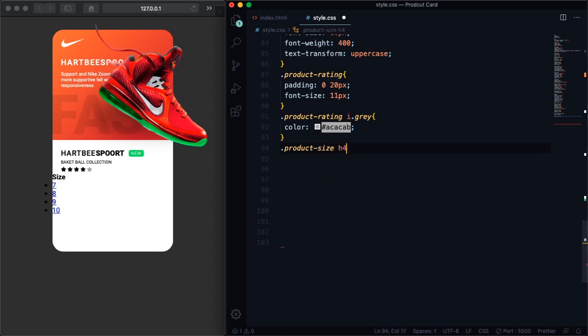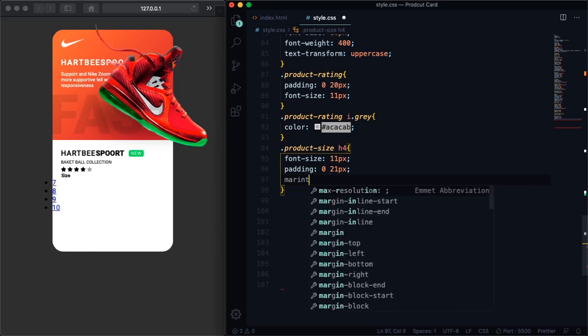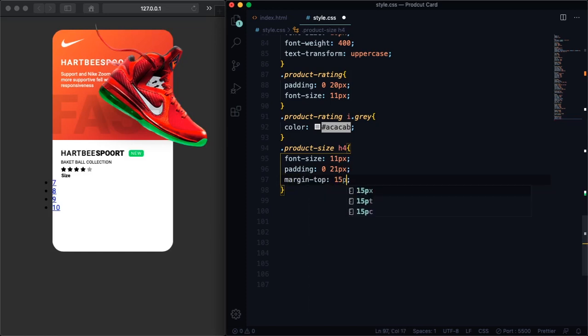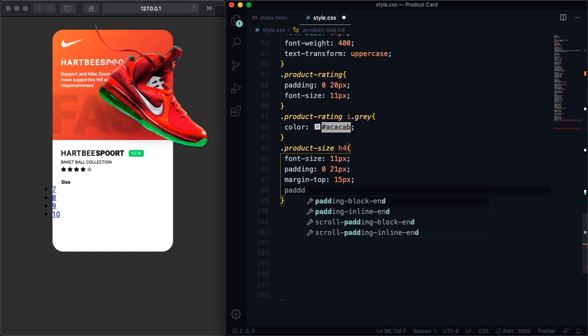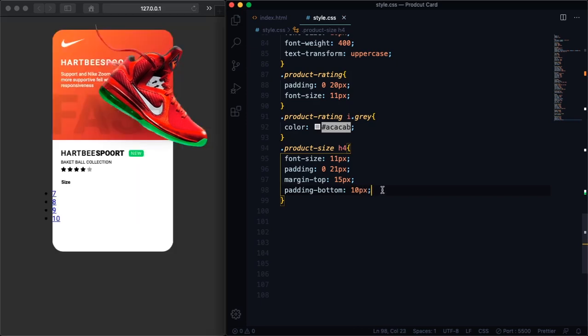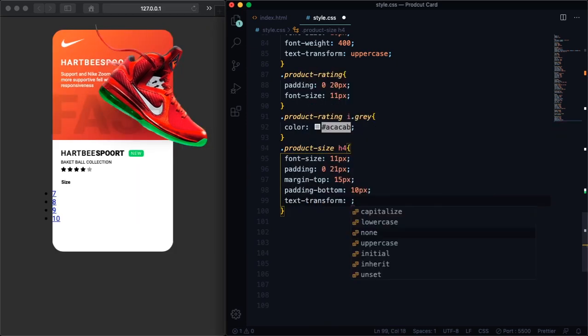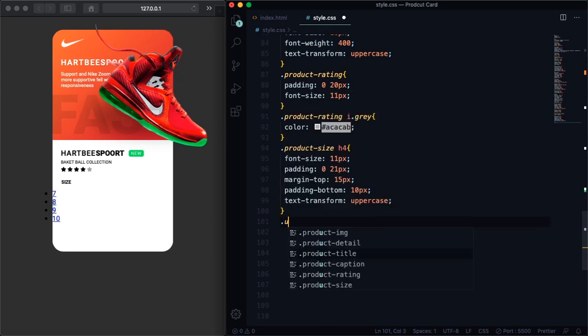Now let's grab our product size, the title size itself. Let's shrink it to 11 pixels. Let's give it some padding to align it. It's aligned, but it's too close to the stars, so let's give it some margin top of 15 pixels. Let's give it a margin bottom of 10 pixels for the same reason. And let's also make it uppercase like the rest of our project, okay?